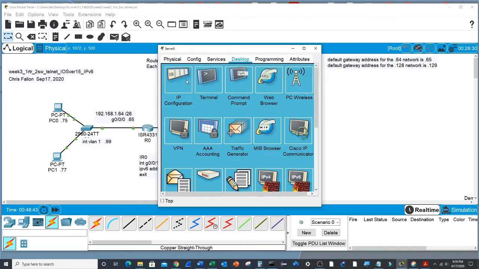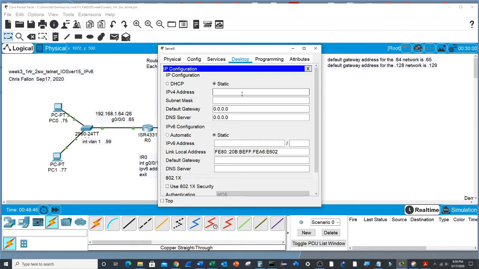We have to give this server an address. It has to be on the same subnet, 192. And its gateway, 129. It's going to have an IPv6 address also, ::190. We're only going to use the IPv4 in the simulation.